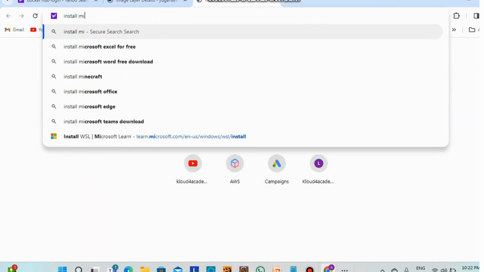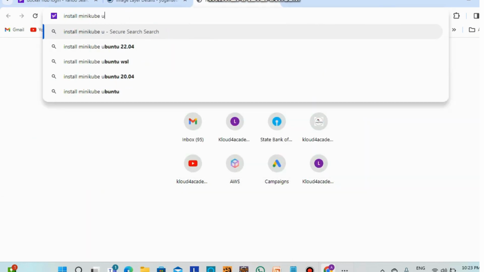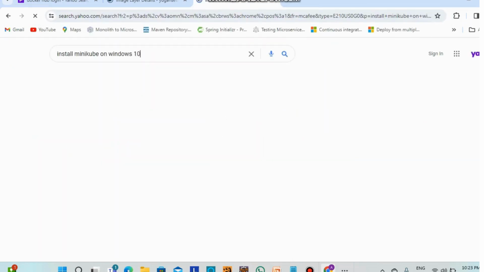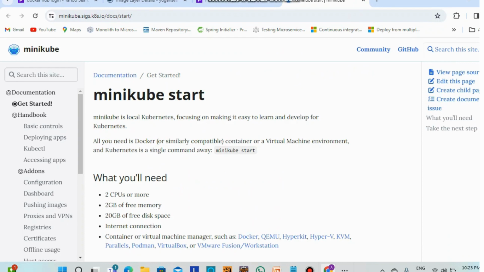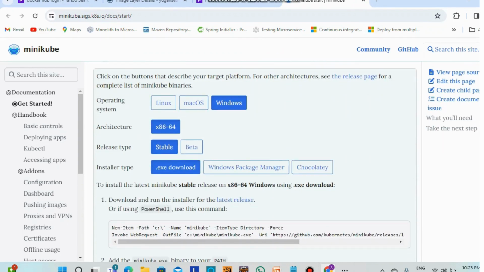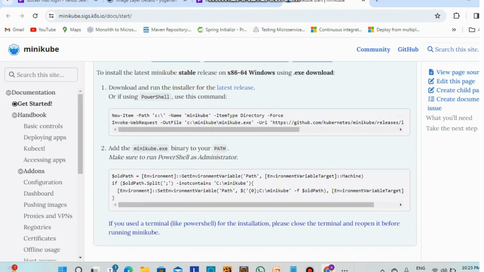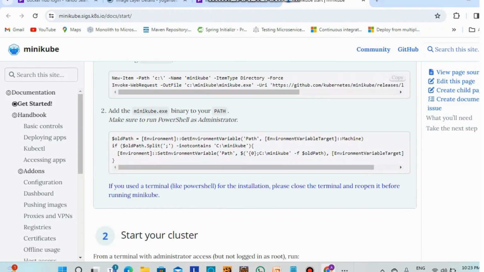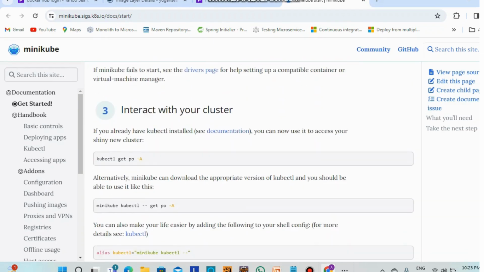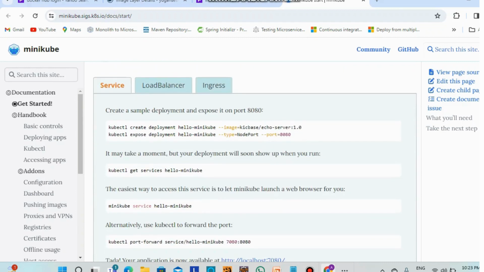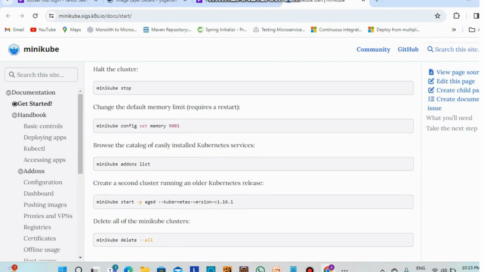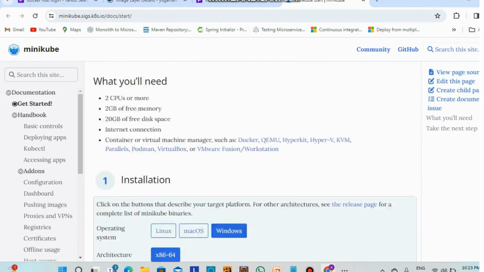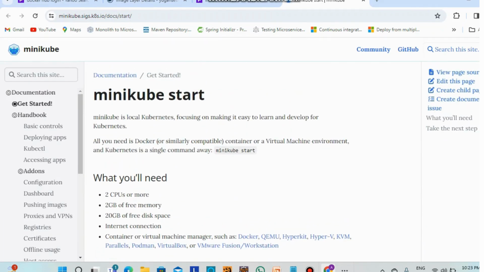Install Minikube on Windows 10. If you go here, this will tell how to install Minikube. You go to Kubernetes, Minikube start, and we have to execute the installation. Windows means Windows, and these are the steps that need to be followed: PowerShell, script, and so on. So all these steps need to be followed to install Minikube. Once we install Minikube, then we can open it and it will start the cluster, right? So this is what we will do.